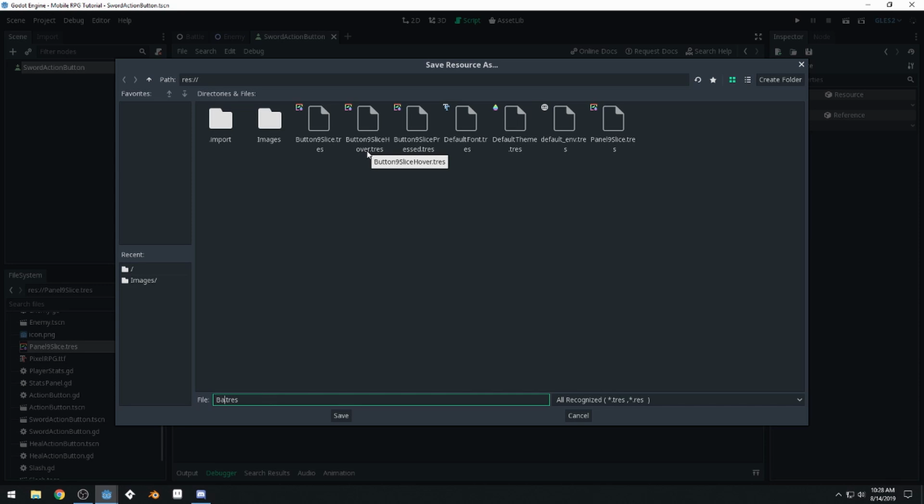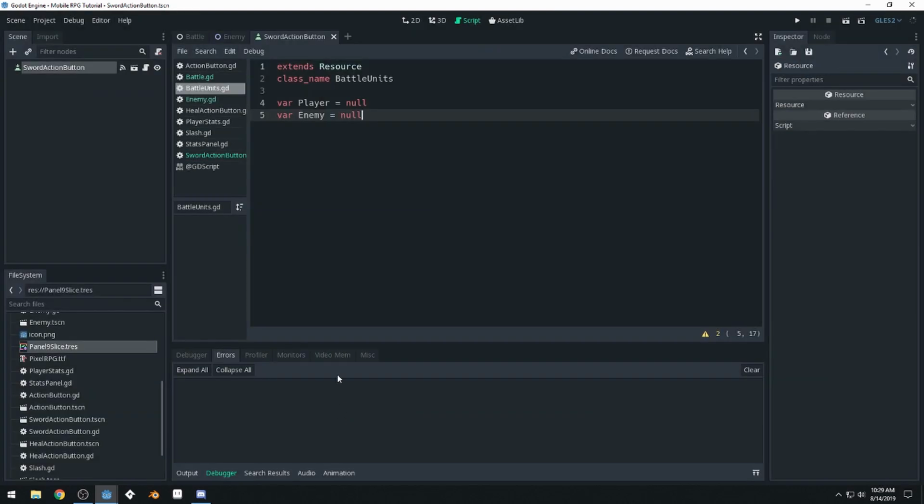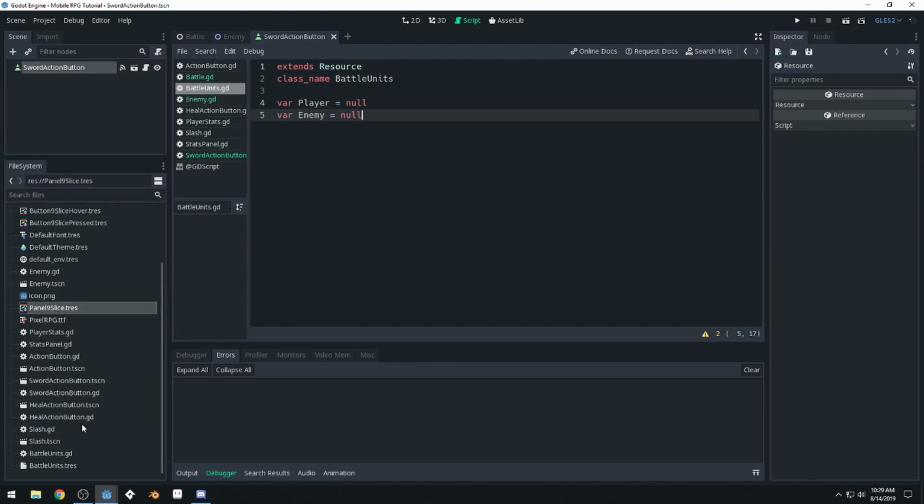And we'll call it battle units.tres. Save. And now we have this resource down here. We have the script that allows us to create this resource, and then we have the resource that we just created.